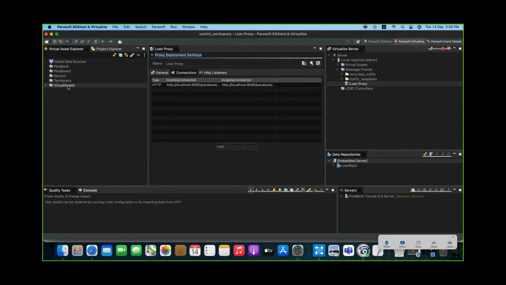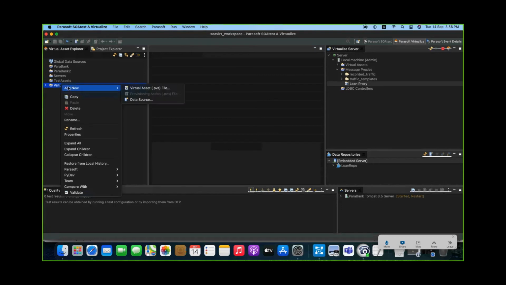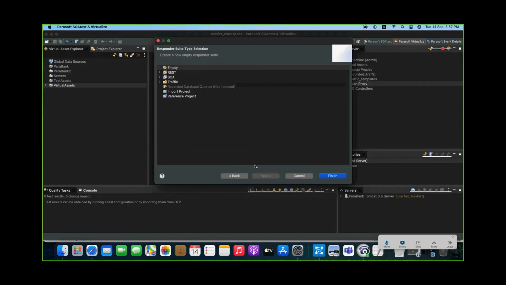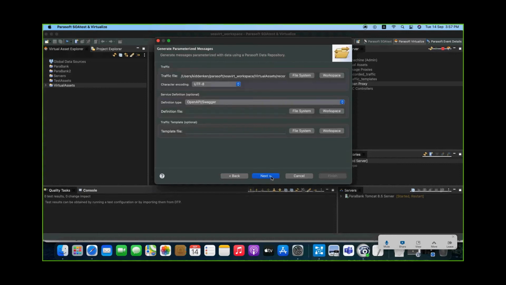Now I'm going to create a virtual asset with the traffic file. The same way, I right click, Virtual Asset, Add New Virtual Asset File. Let's give it a simple name, loan virtual asset. Hit next. Because just now we created an empty type for the simple responder, in this case we will not use empty anymore. Instead, we go to Traffic, then Generate Parameterized Message, and hit next.